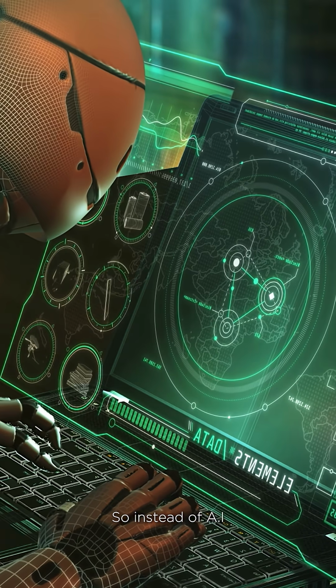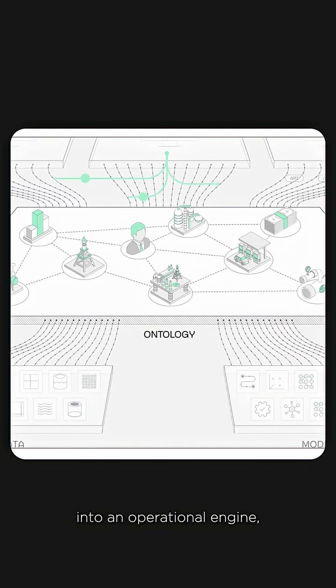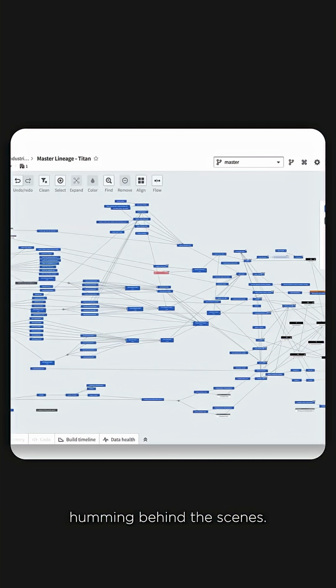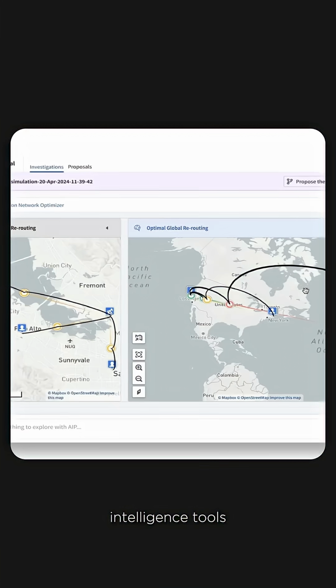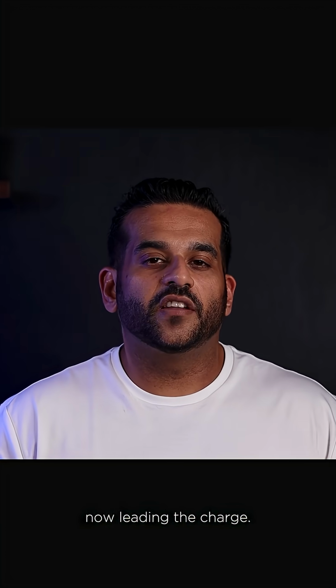So instead of AI just analyzing data, this collaboration turns AI into an operational engine, one that actually runs the store, manages inventory, coordinates staff, and keeps everything humming behind the scenes. If companies want business intelligence tools to help them act and not just react, NVIDIA and Palantir are now leading the charge.